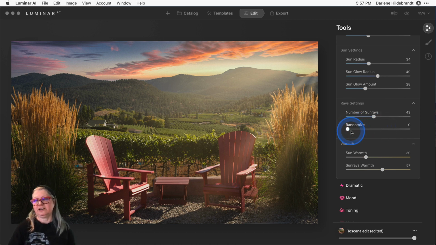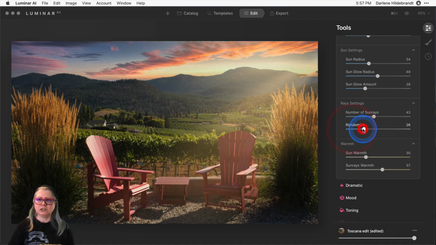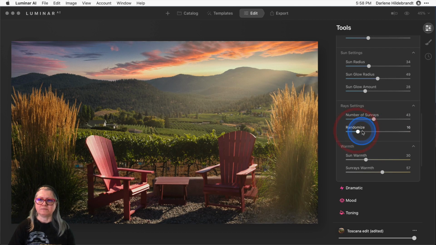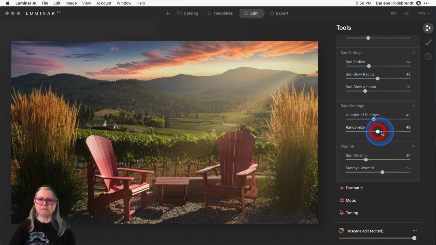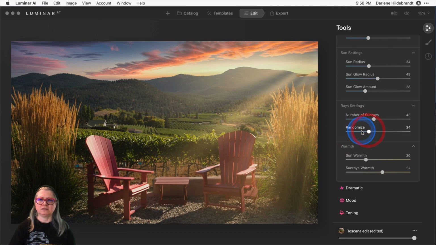The randomize slider is my favorite. So I'll often just click along it or slide it up and down. And what it does is it kind of rotates the rays, and you can see how it's changing in the image. And I'll just do that until I get one that fits. So what I'm looking for here is I don't want the sun rays to hit this plant so much. I'm looking for them to come sort of in the middle. And you can also mask them once you get one that you like. So that's not bad. Something like that.